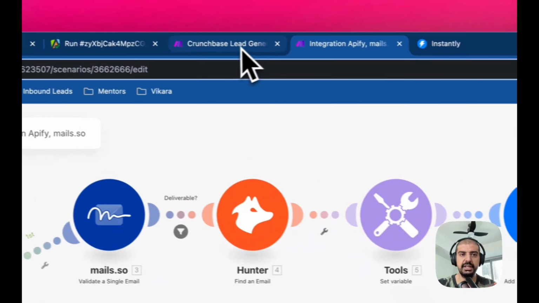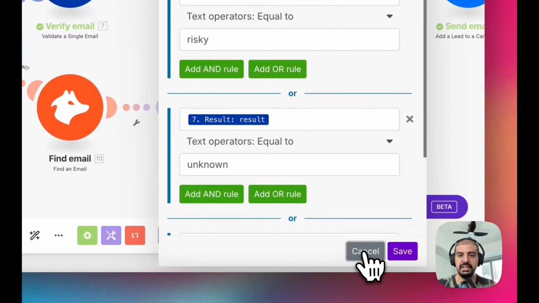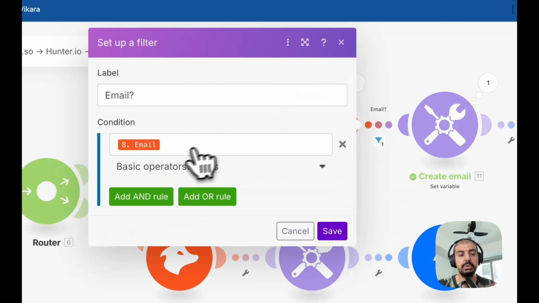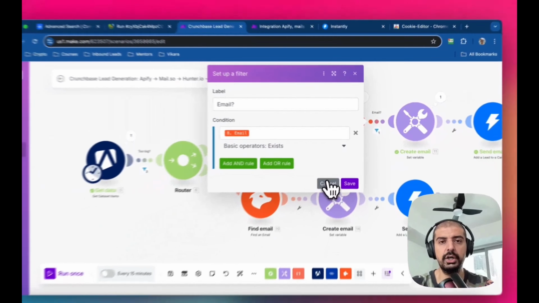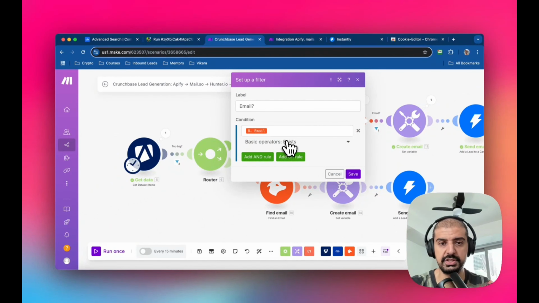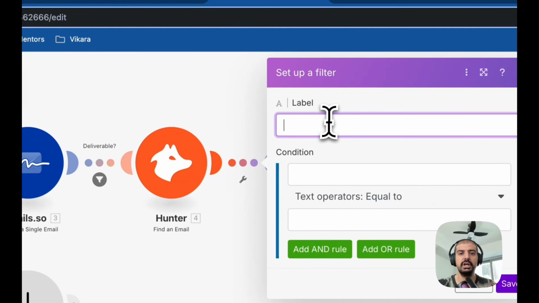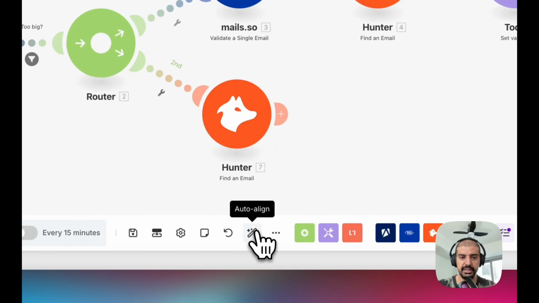And then, does it find an email? If we go back to the original, you're going to see: is there an email address? Did we get anything from the hunter.io module? And it has to exist, otherwise it will just skip it and move on to the next record. So we'll go into the filter here, call it email, or call it exist, or call it whatever you want. And then we're going to line this one up.